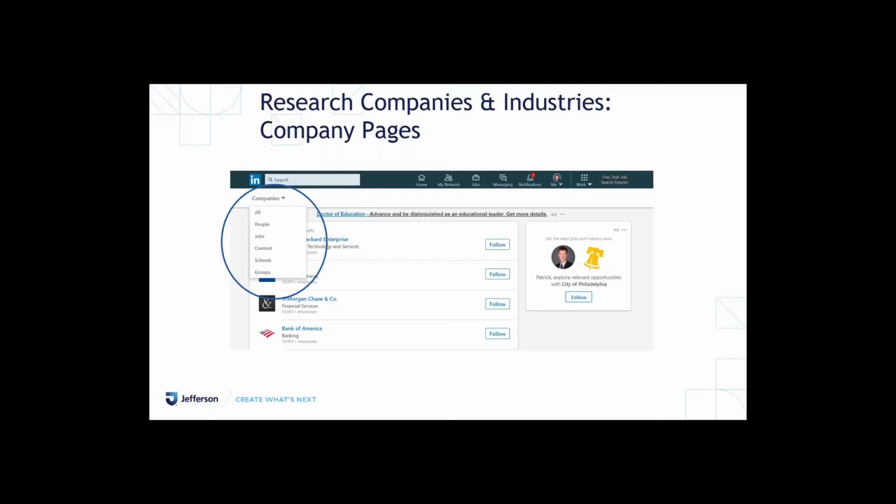And so company pages are a great place to start, especially if you have some really specific companies in mind that you might want to work for. You can see if you're already connected to people that might work there. And some of the connections will actually be super surprising. You may actually be really impressed with how many people you actually know at a lot of different companies.